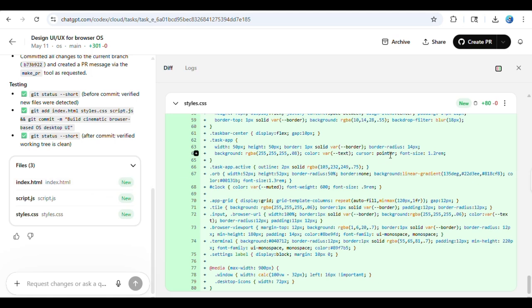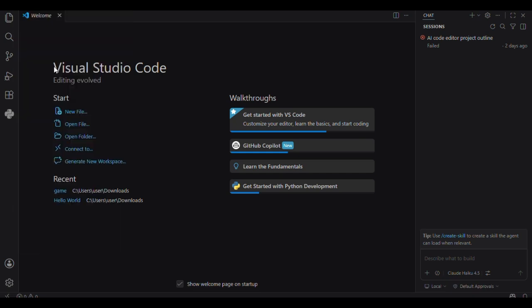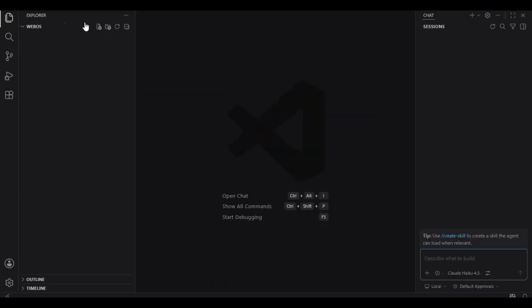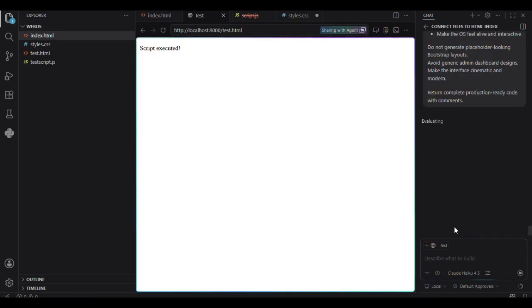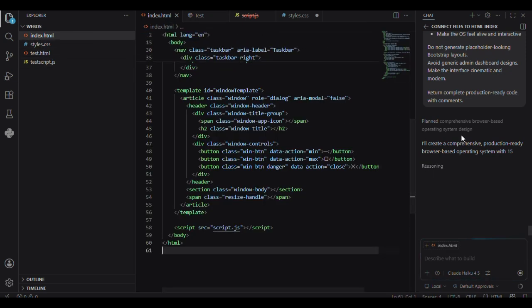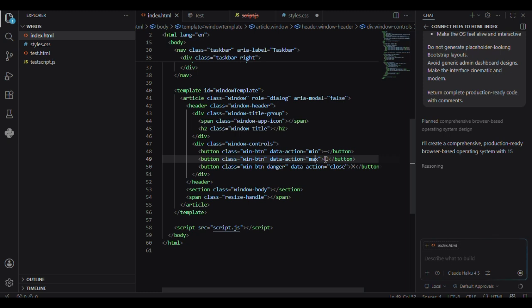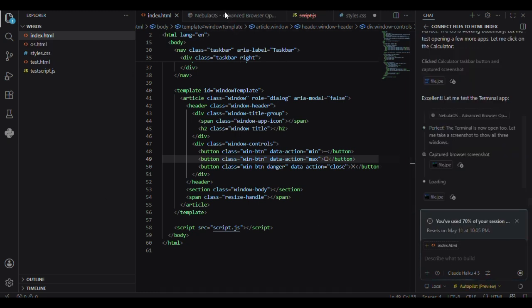Okay, so the first version is done, and wow. Technically, it works, but this does not look like an operating system. This literally looks like a Bootstrap admin dashboard. The windows are broken, the layout is flat, and half the apps are spawning outside the screen. But surprisingly, the taskbar works. We can open apps, the settings panel works, and the terminal actually opens. So we're not completely cooked yet.